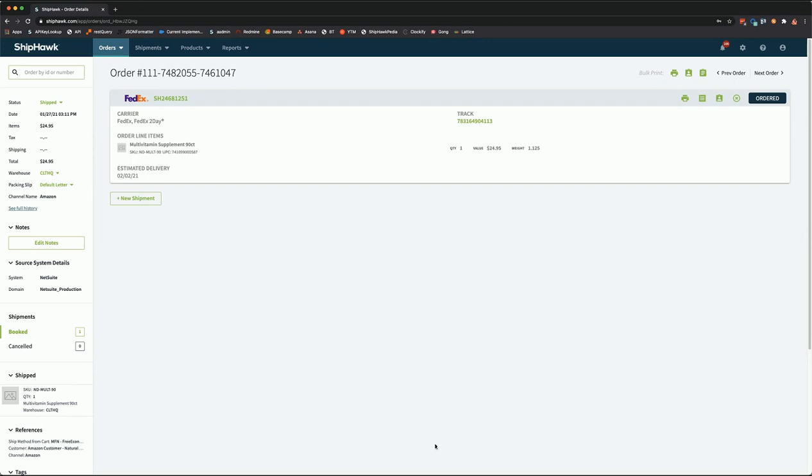All right. And then from here, it's going to tell you, hey, this is what you just did. So you just shipped at FedEx 2-day. Here's what you shipped. How many of that did you ship? Here's the carrier estimated delivery date. And then here's the tracking number for it.